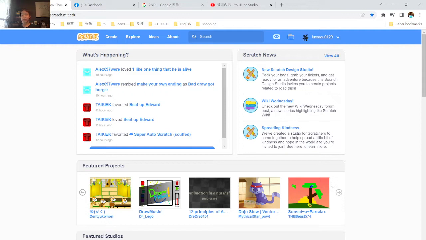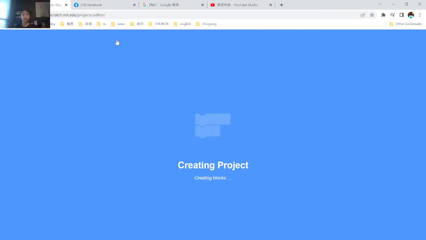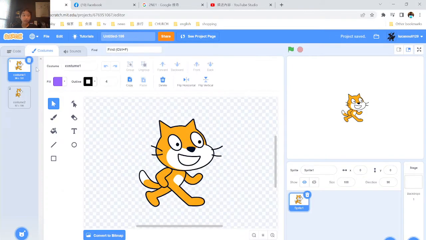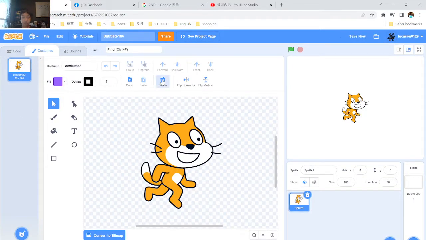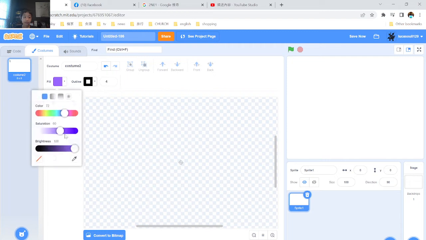In this tutorial, we're going to make the movement. It's part 1. Okay, so let's get started. First off, we need to make the character. So I'm going to just delete this. I'm going to make a simple stick figure person.